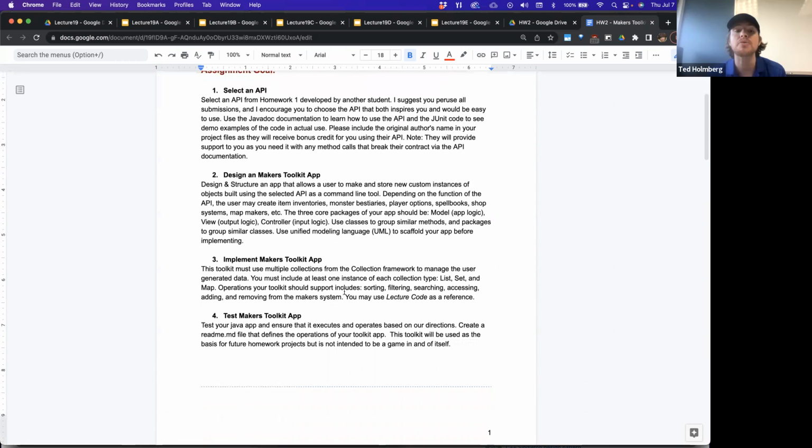before you start implementing. So the third goal is going to be to actually implement your Makers toolkit. And by Makers, you can think of this as a dev toolkit. You are like a game developer who's using the API to create game content that will then be loaded into the game and be used as the collection of monsters or the collection of actual items.